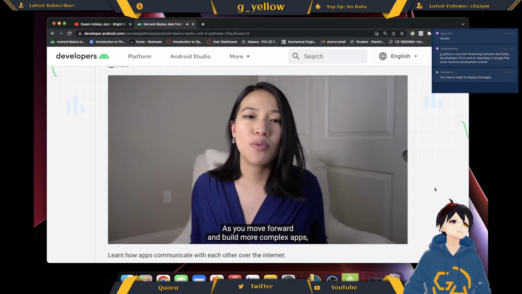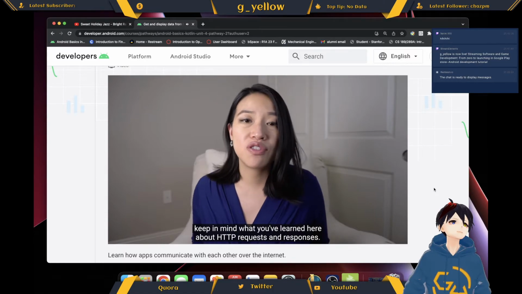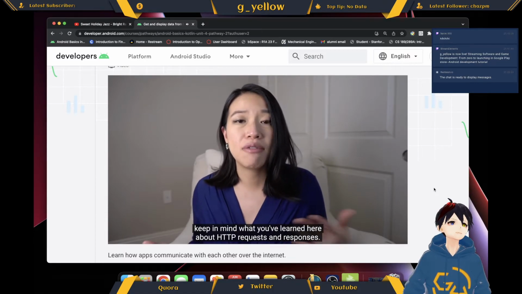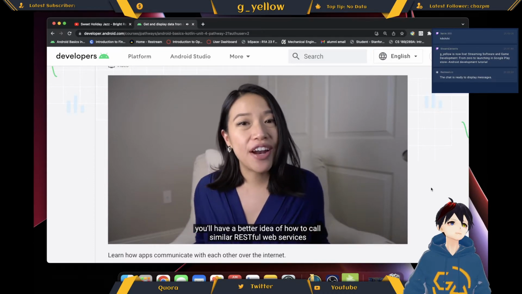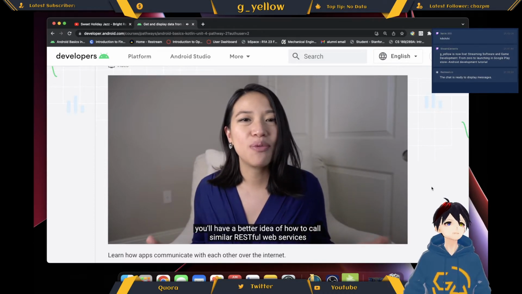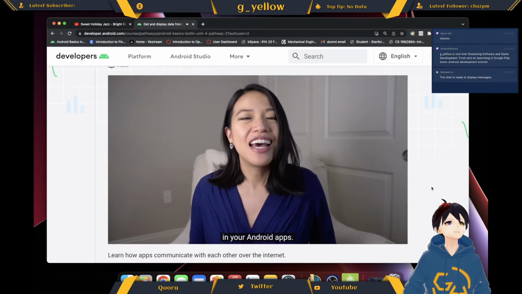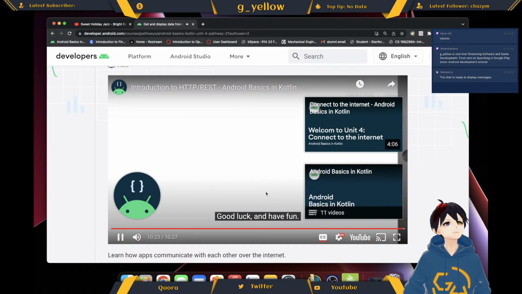As you move forward and build more complex apps, keep in mind what you've learned here about HTTP requests and responses. And by completing the code labs in this pathway, you'll have a better idea of how to call similar RESTful web services in your Android apps. Good luck and have fun.